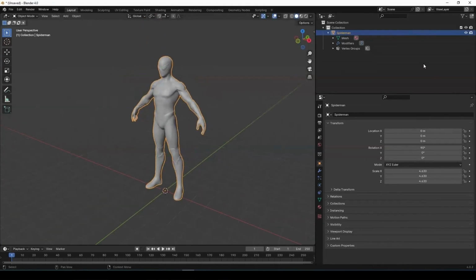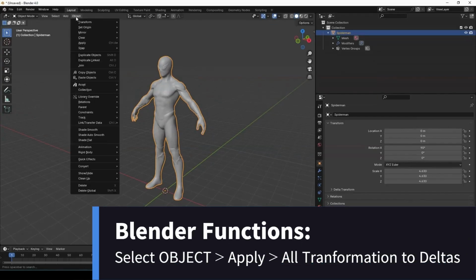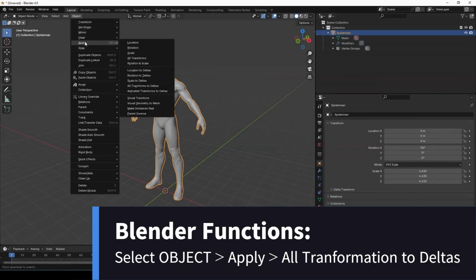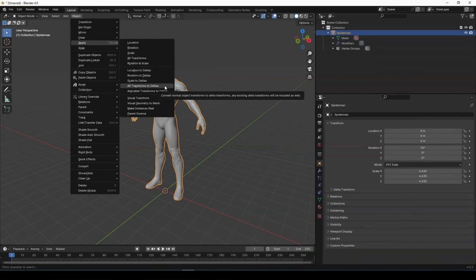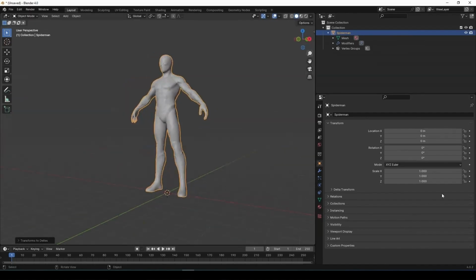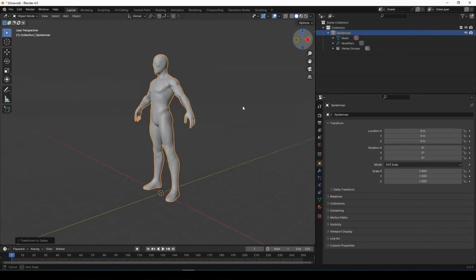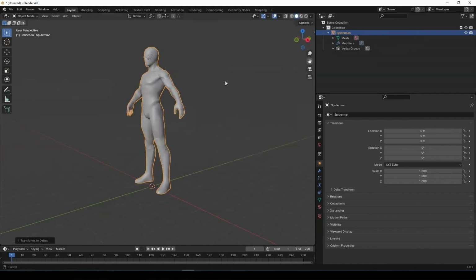Next, we want to make sure our Spider-Man is selected. And we want to go to Object, Apply, and All Transformations to Deltas. So click on that. Now we've zeroed out the mesh and all of its attributes: location, rotation, and scale. So it's all now zeroed out, and it's perfectly orientated in 3D space in the Blender software. So this is really good.